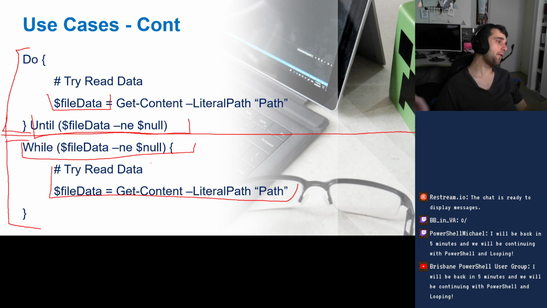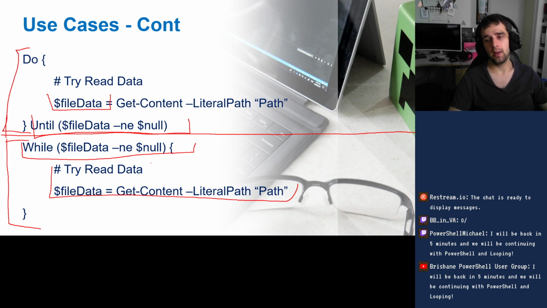In this instance, the first loop is actually better because the file data could be set somewhere else in the code. You can see here, this variable is evaluating on something. We're assuming that all this code up here, they're two separate scenarios. If this variable is set somewhere else, that's introducing a potential bug into your code.